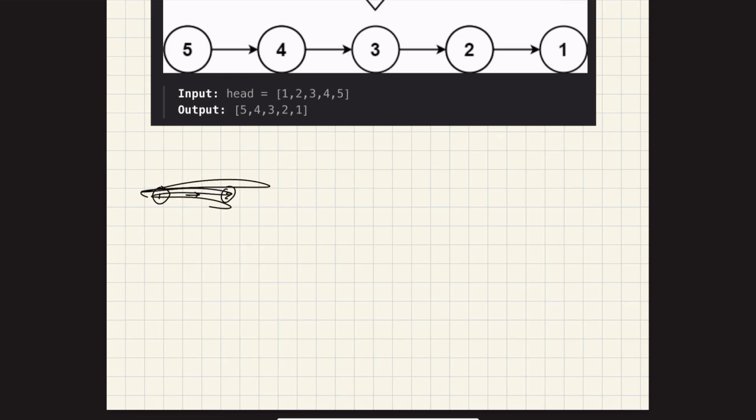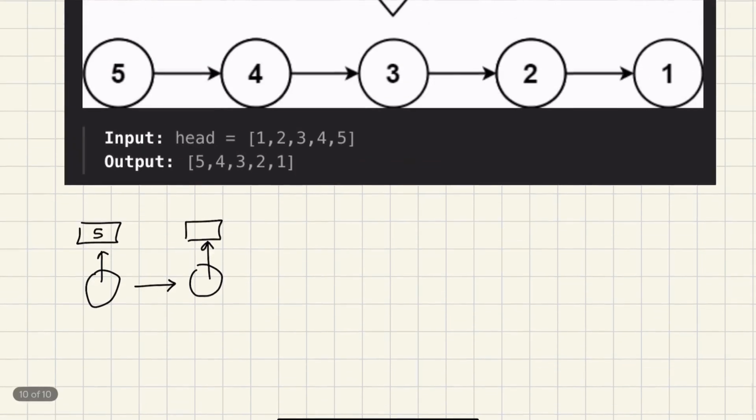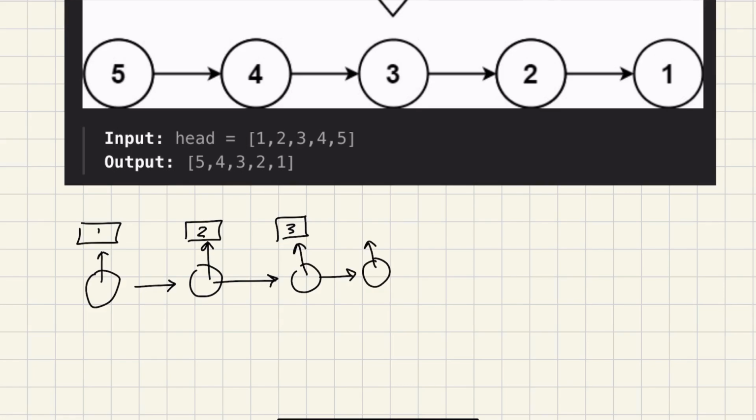Very quickly, how a linked list works is we have a node. We have a next variable which points to something else. This could be a none or it could be another node, and within this node we also store some value. We start at 1. This one points at 2. This one points at 3. This one points at 4. This one points at 5, and this last one points at nothing.